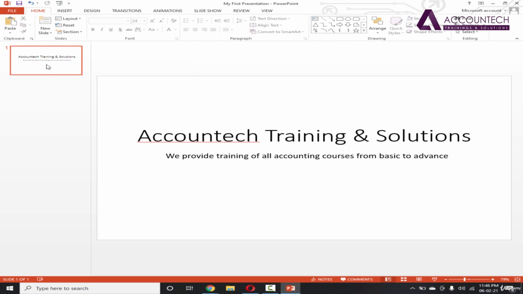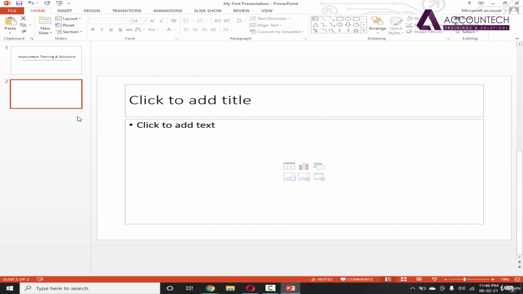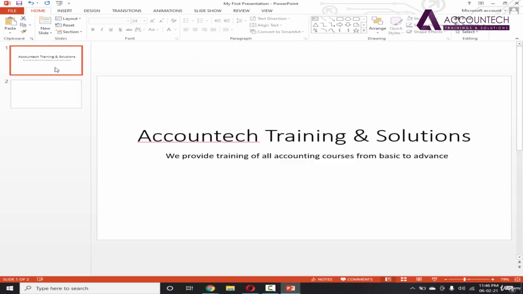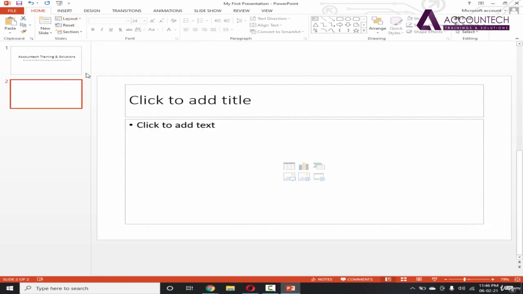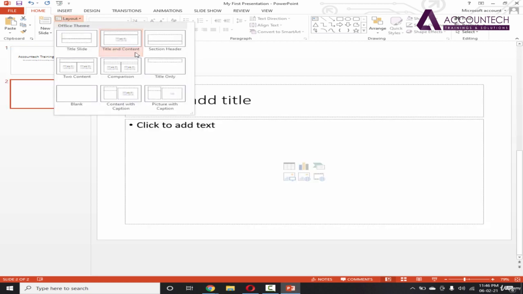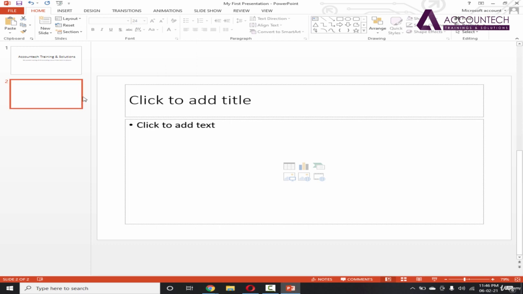Now let's insert the second page. I'll click on the first slide and click on new slide. Now you will notice that the first layout was changed. First layout looks like title slide, and the second page looks like title and content. And if you notice, layout already selected title and content. That's because normally all the presentations are in bullet points and pictures and graphs form.